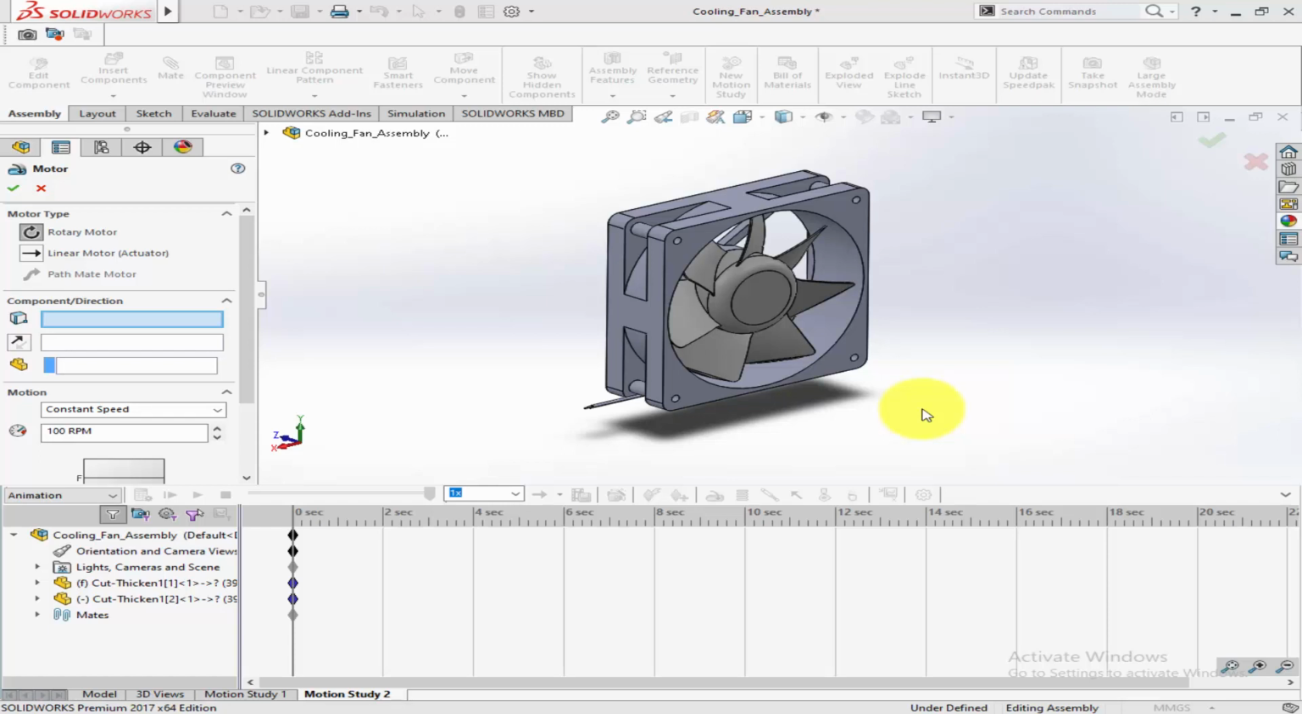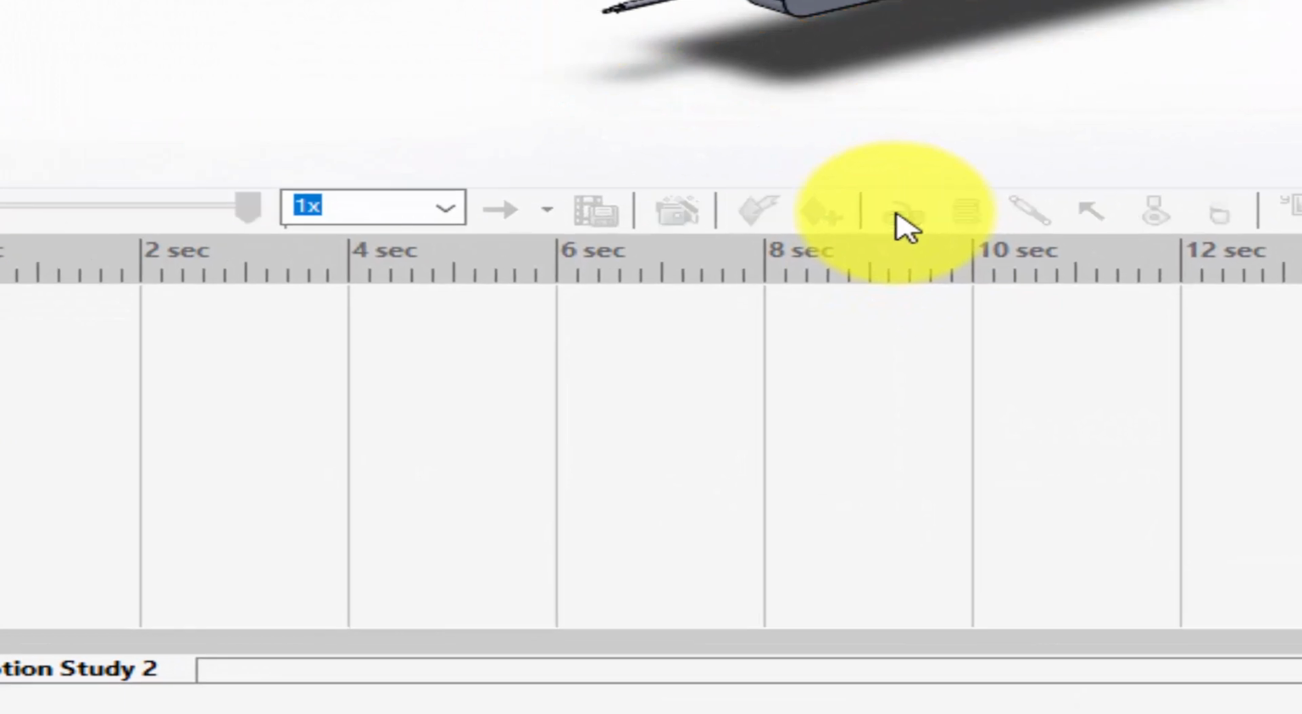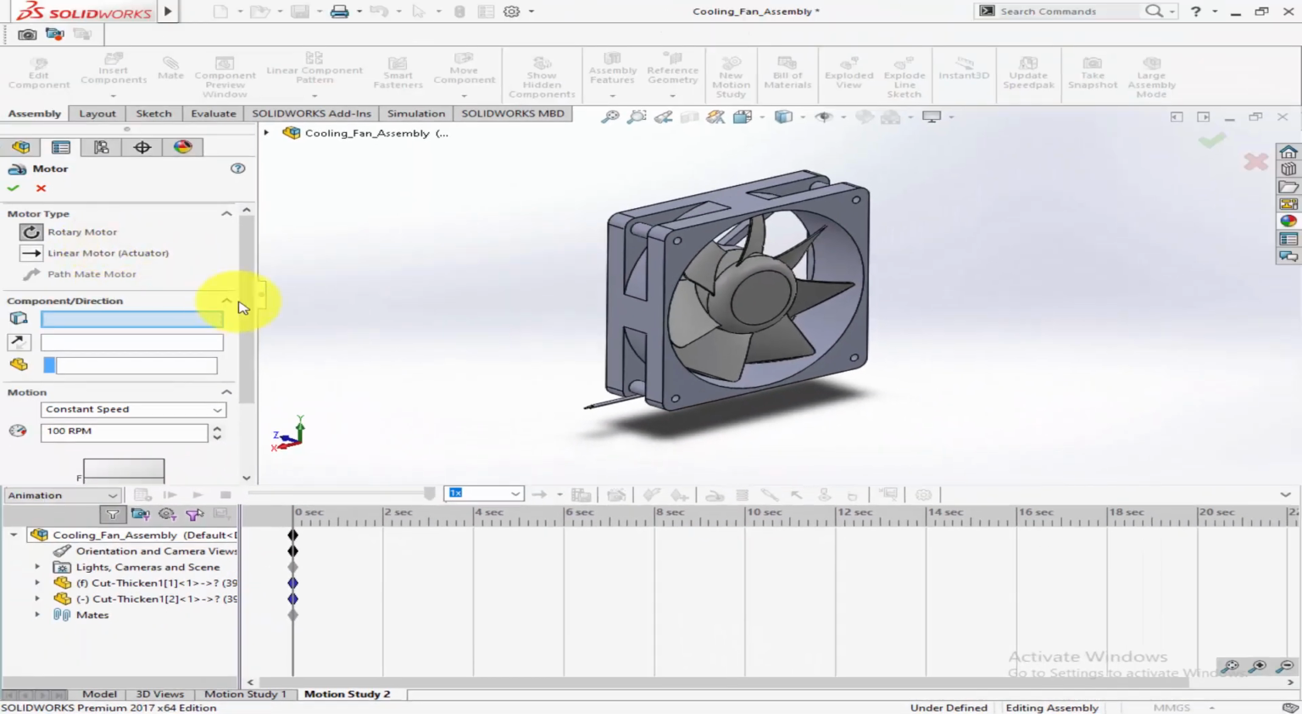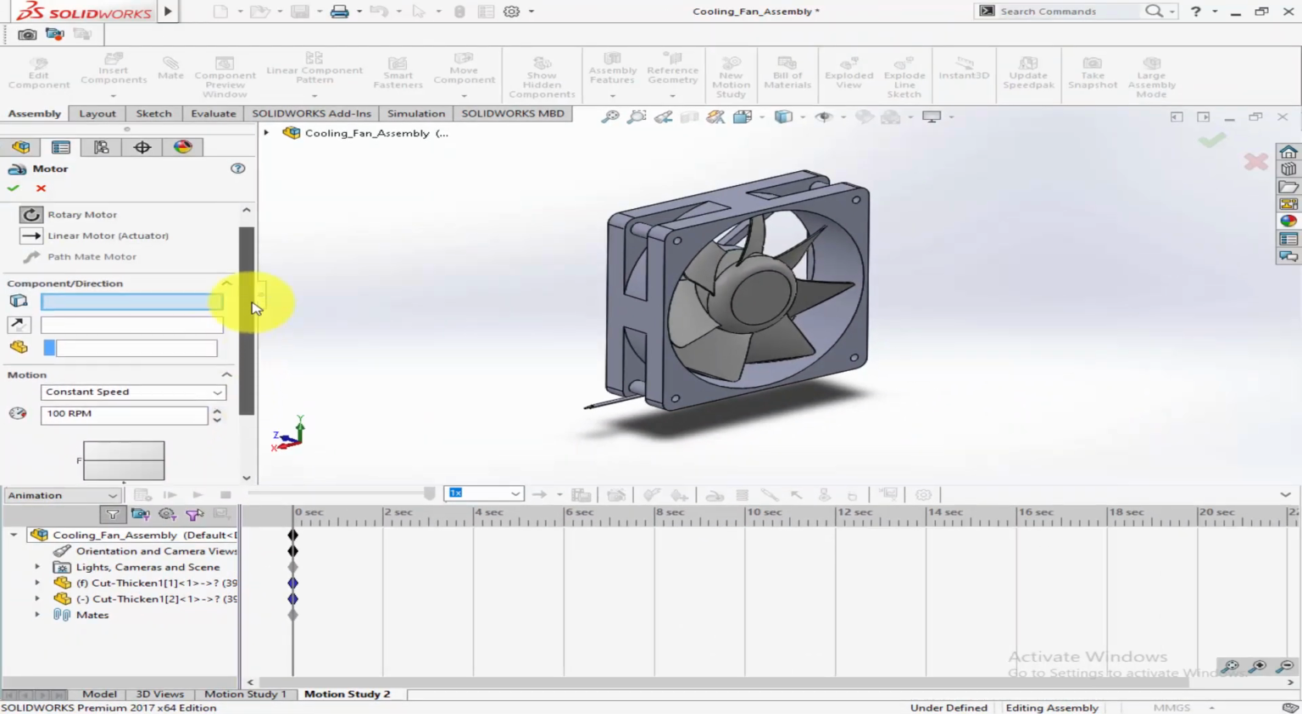The Motor PropertyManager in SolidWorks is a powerful tool that allows you to move components in an assembly by simulating various types of motors. To open the Motor PropertyManager, simply click on the motor icon in the Motion Manager toolbar when you're in an assembly.